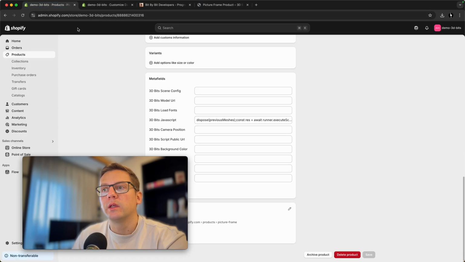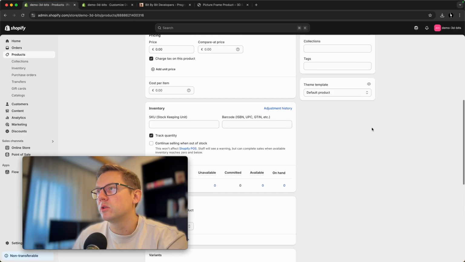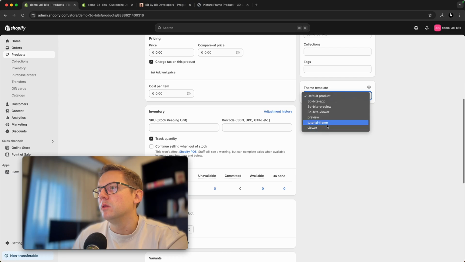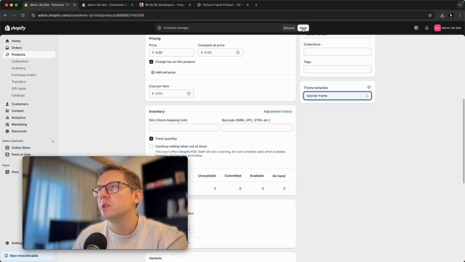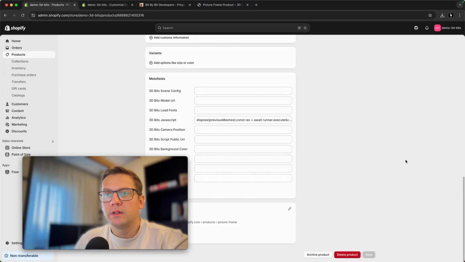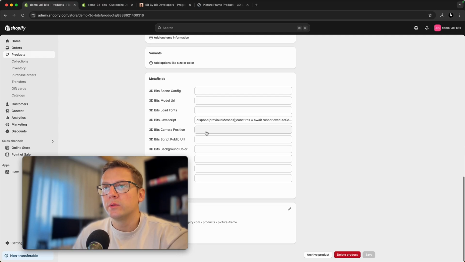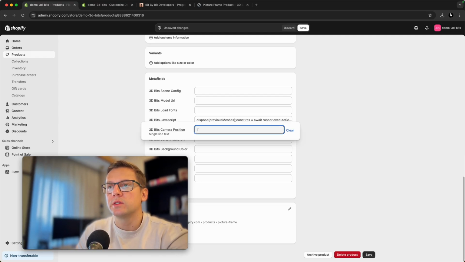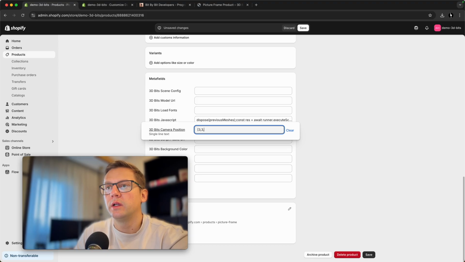Let's now go back into the product. Let's make sure that we select the new tutorial frame template that we've created. Let's hit save now. You can add a default price of maybe 300 for the picture, right? So whatever you prefer. The other thing that I will do is I will just say that the camera position is a bit higher like this.